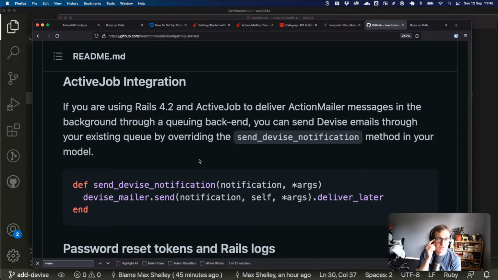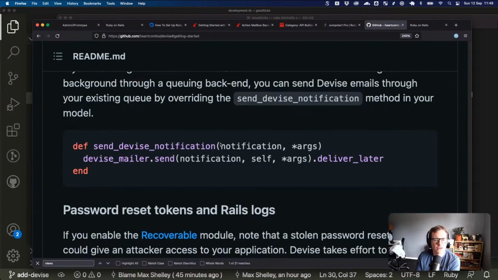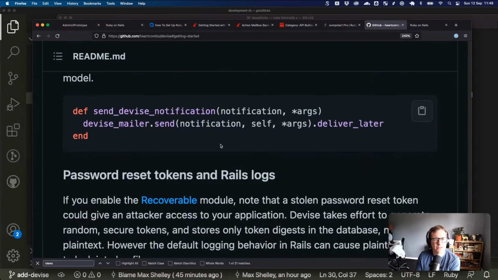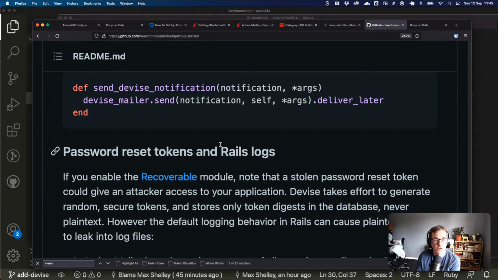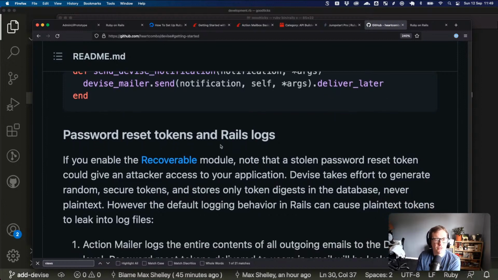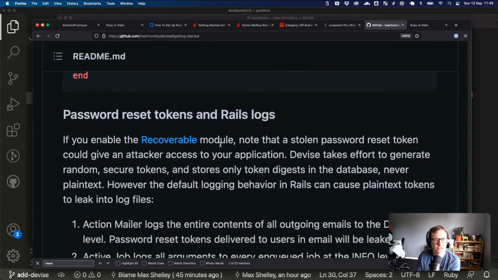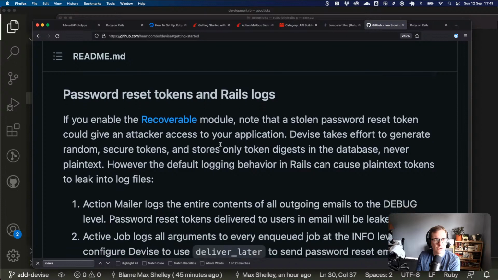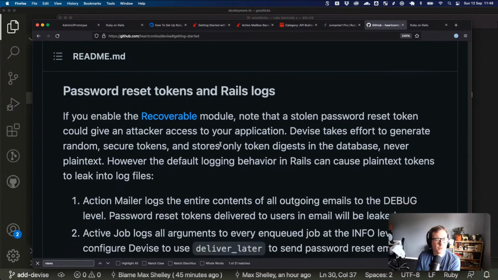Active Job: using Rails 4.2 and Active Job to deliver Action Mailer messages in the background through a queuing backend. You can send Devise emails through your existing queue by overriding the send devise notification method in your model. So that's fair enough. I've tended to always think that anything coming from Devise, if you are using their mailers, you probably want it just fired out straight away rather than queued. But it seems handy that we can do it.